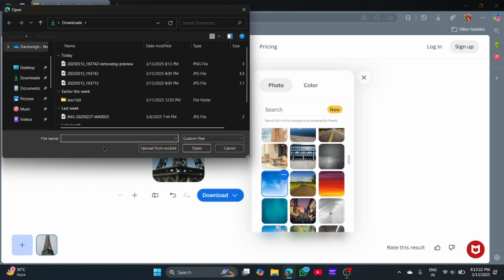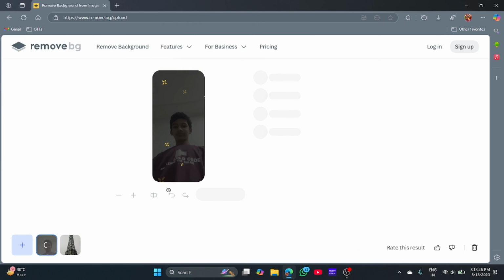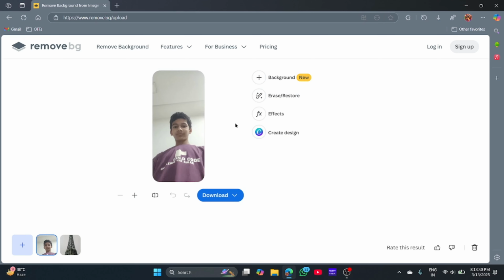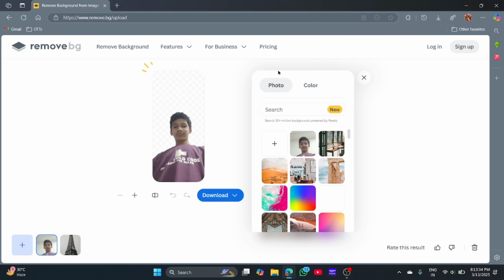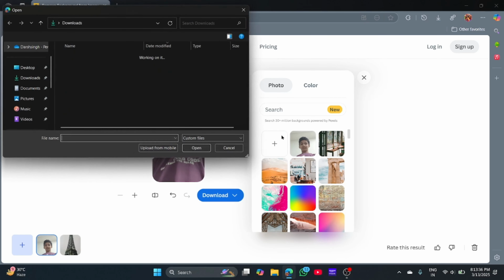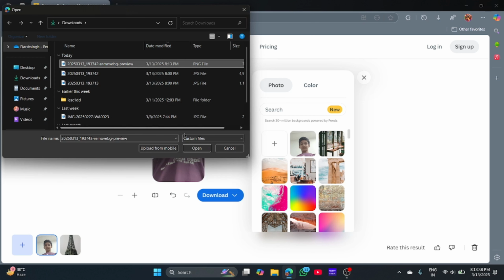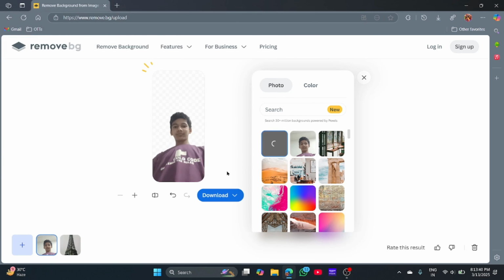Now add the selfie image. So the background is removed. Click on background. Click on the plus sign. Upload the previously downloaded image. Yeah, so our image is done.